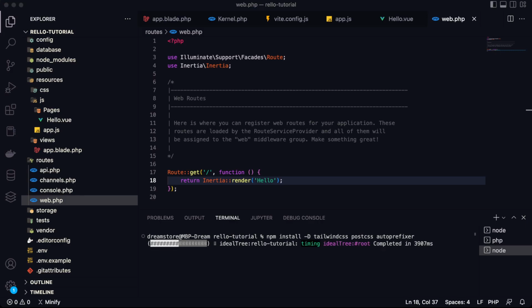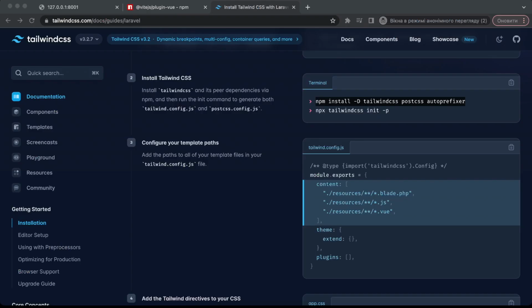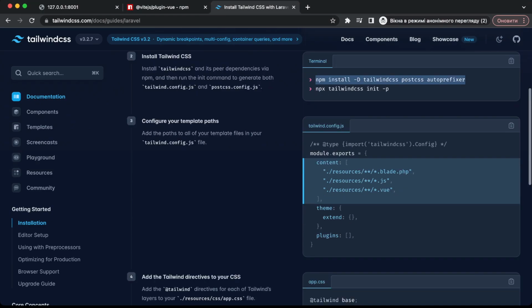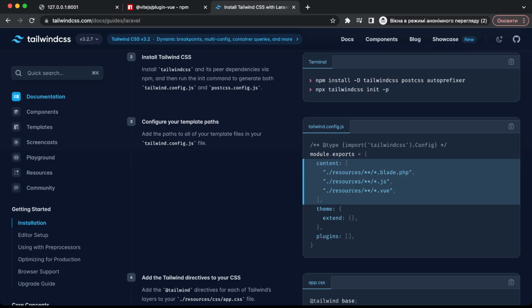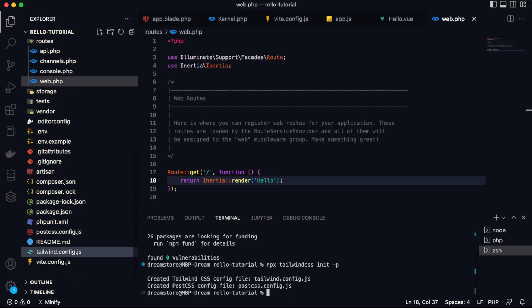And after that we will need to enter another command for installation of Tailwind CSS, and the next command will also create a Tailwind CSS config file, so we will be able to make our configuration of Tailwind CSS. So let's type now npx tailwindcss init with the -p flag. Okay, so let's run this command. And as you can see, as I said, the tailwind.config.js file was successfully created.